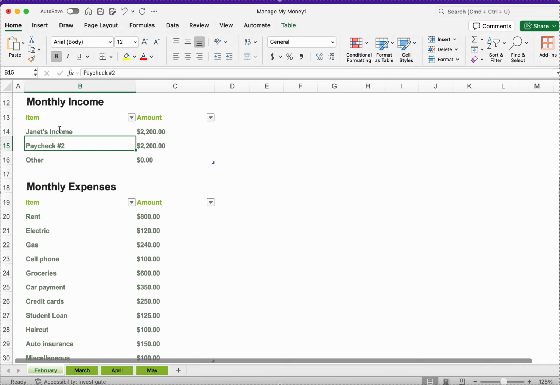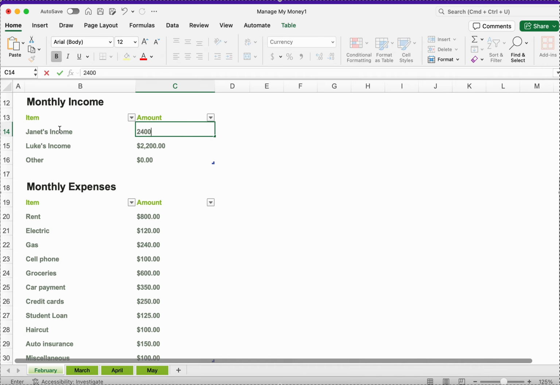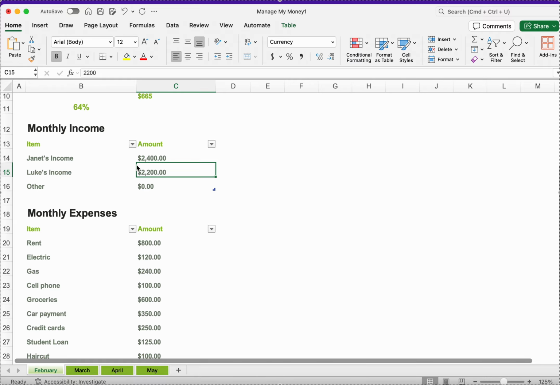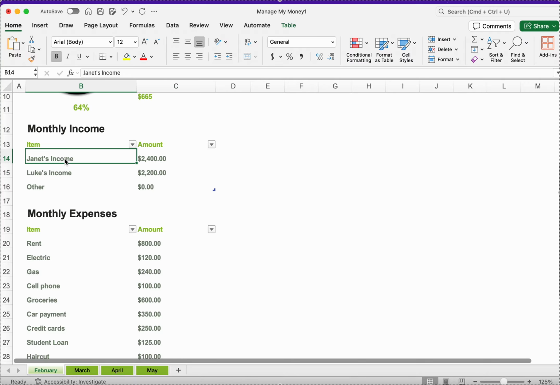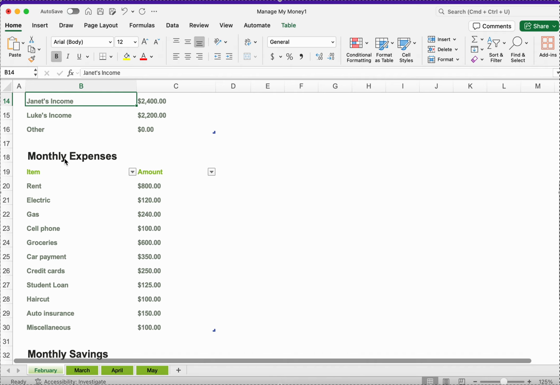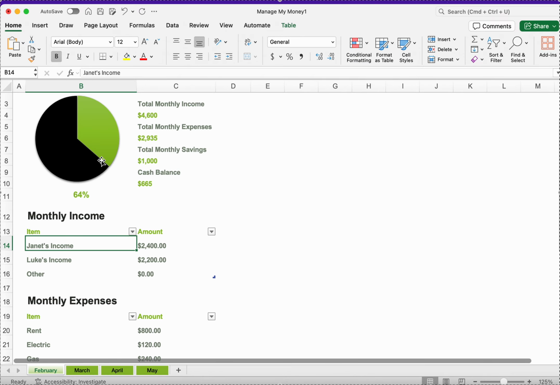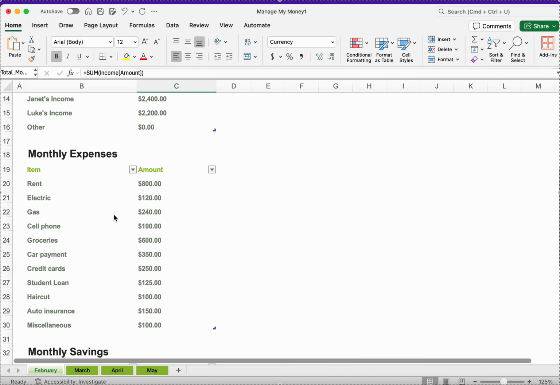Maybe you're a household and you want to list what both you and your husband or you and your spouse make as a household. Otherwise, like we had before, you could say paycheck one, paycheck two, however you want to put it. And then it would auto populate this amount here.